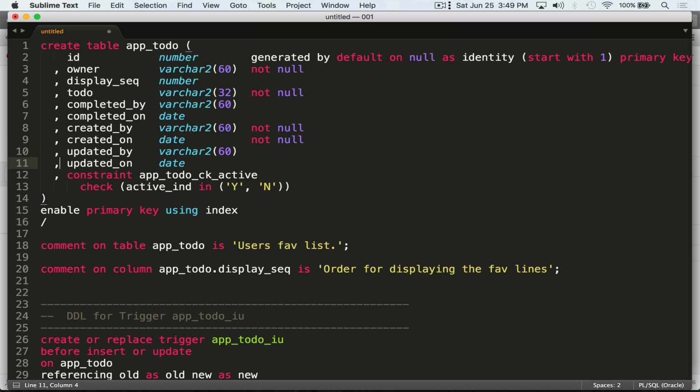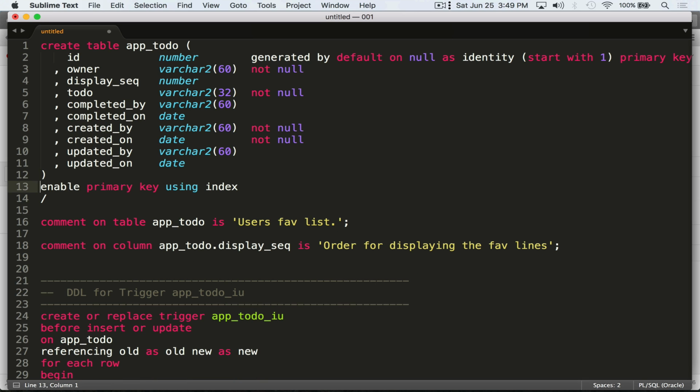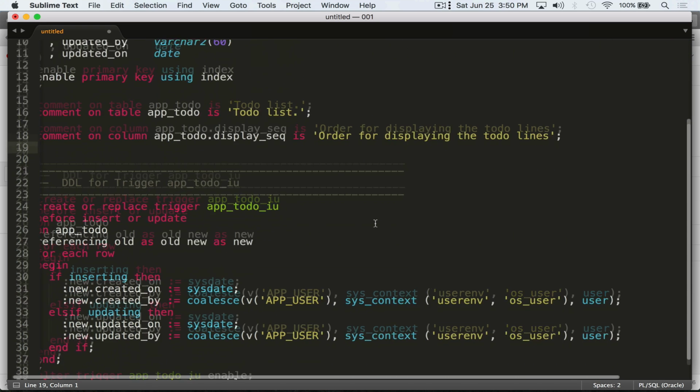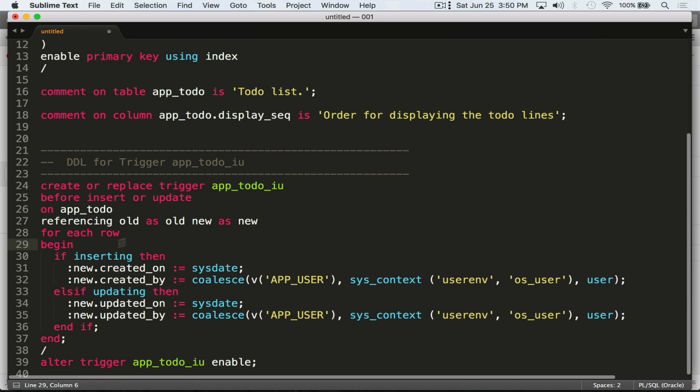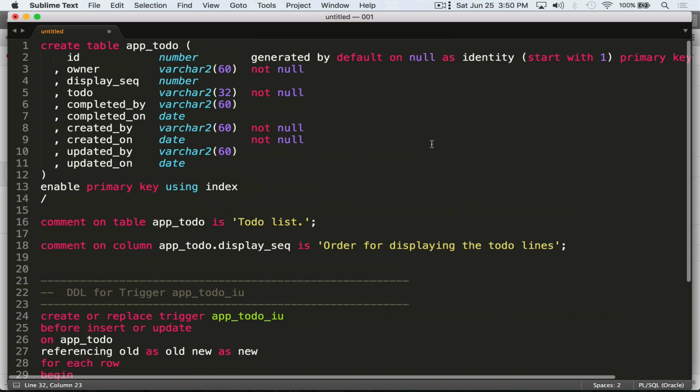All right, and now I don't have this active indicator that was part of my initial template, so I'm just going to get rid of that. And I think we have this great to-do list, to-do lines. Okay, we have a very standard trigger here that's going to populate my created on and created by, and updated by, updated on. All right, let's save this.